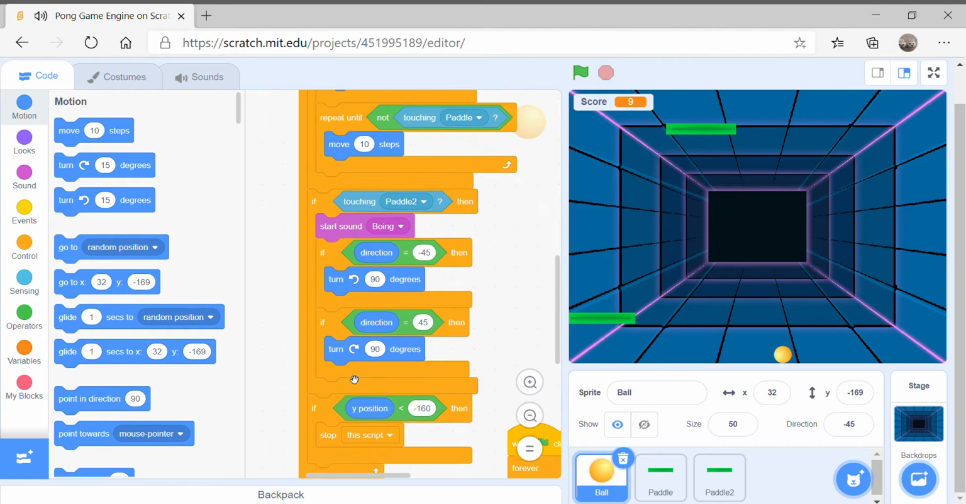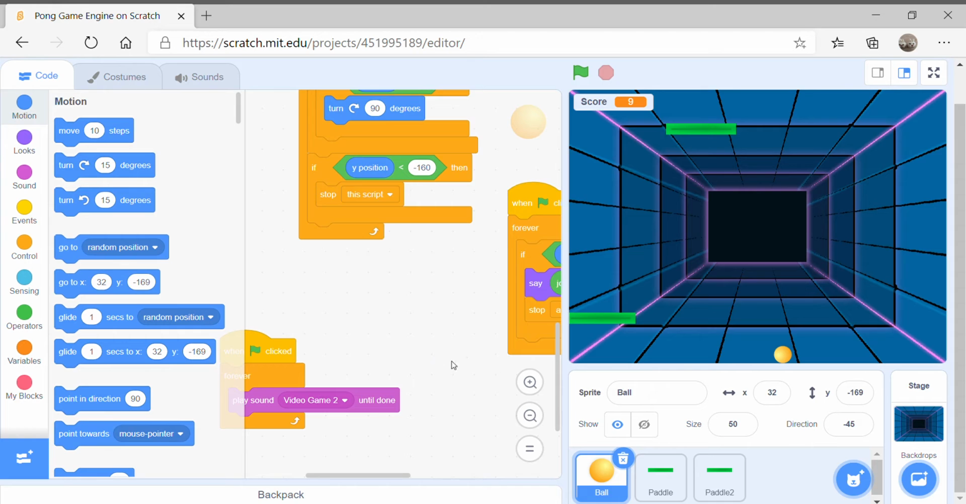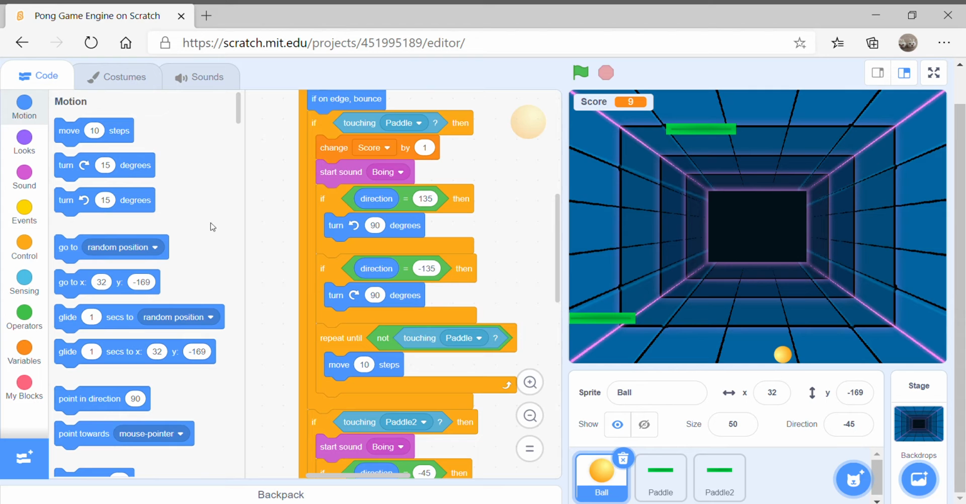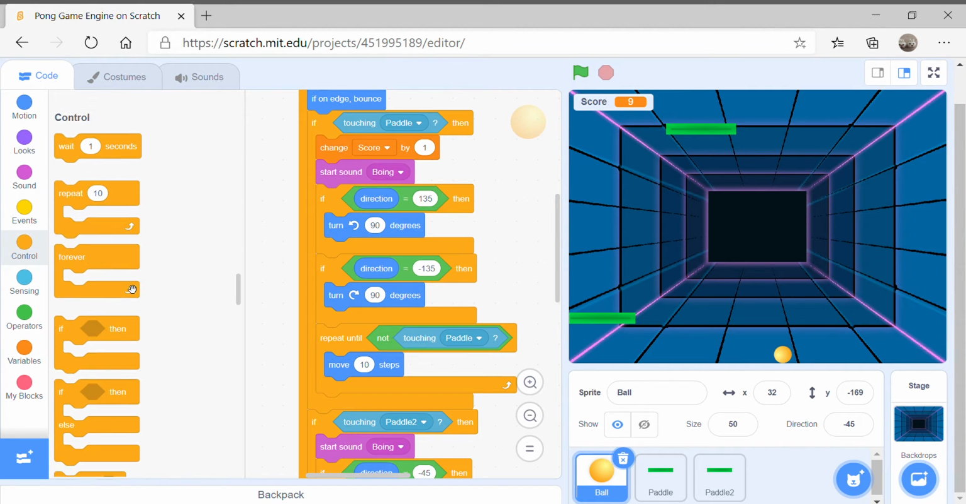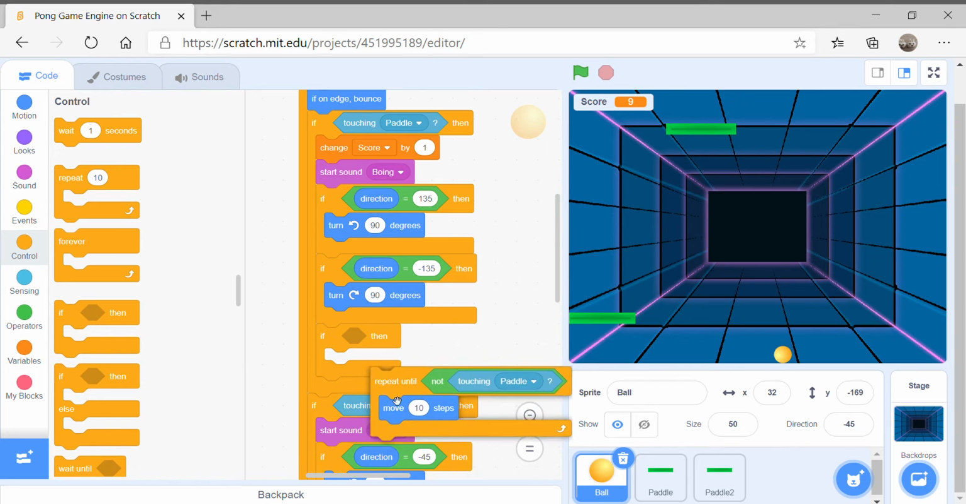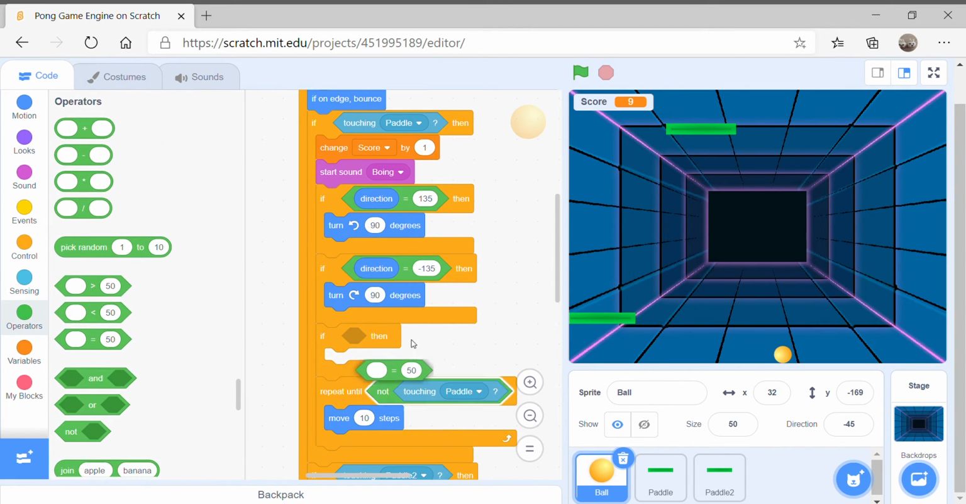Good, it's working well. Now, another interesting feature you might like to have is to have another ball appear when this score reaches a certain value. I'm going to set it to 10 then. So, when it's touching the pedal, if the score is 10, then create clone of itself.